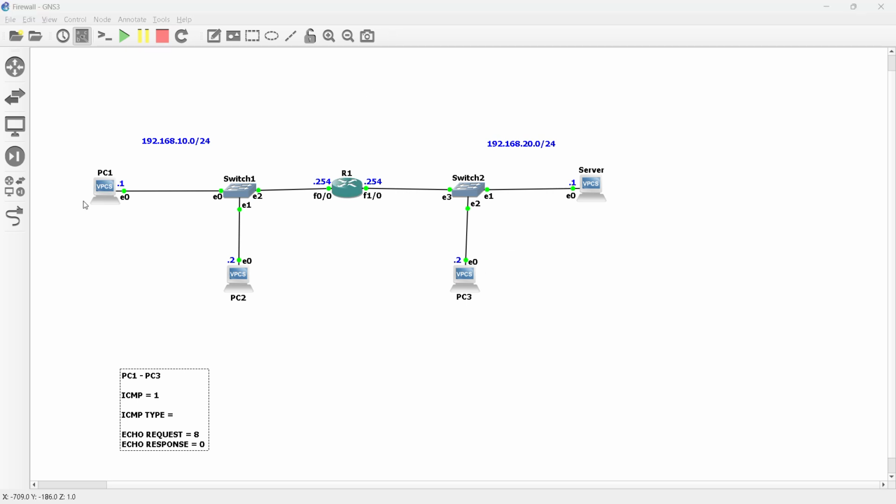Now let's suppose our PC1 wants to send something to our server. But here, instead of ping, we are using a UDP connection, or let's suppose a TCP connection. But before that, let us revise UDP and TCP.